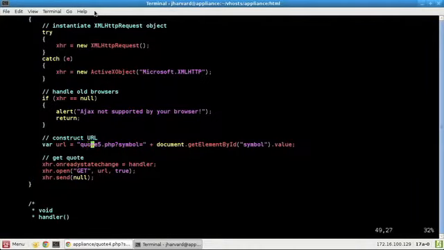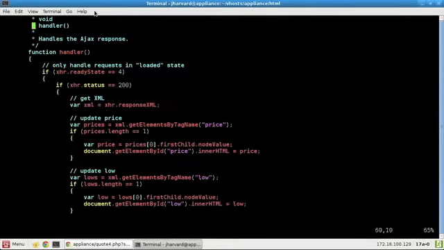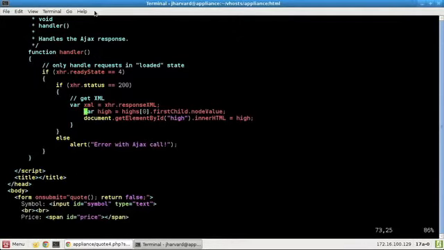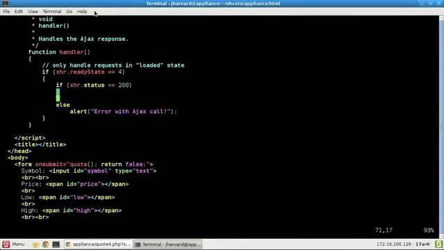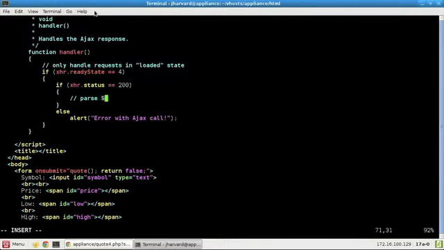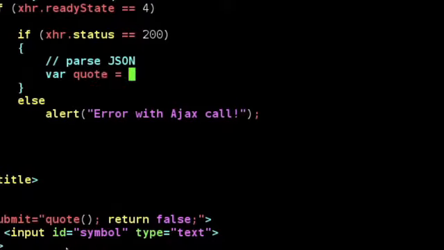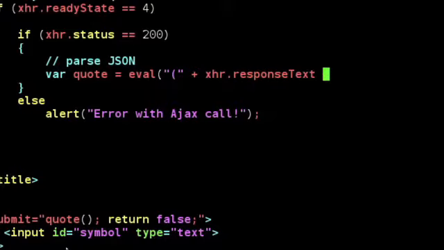So I want to connect to version 4, which I've just updated, and I want to go ahead and change the behavior here in price. So let me first temporarily delete some stuff here. And let's do this, parse JSON. So let me zoom in, and I'm going to say var quote gets eval of quote unquote xhr.responseText.